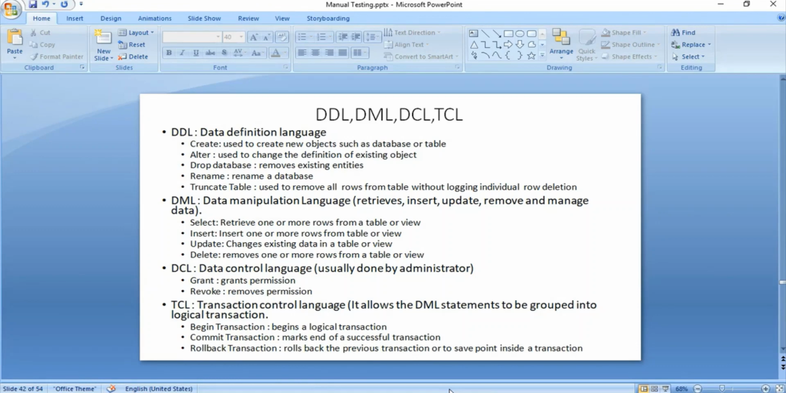Okay, TCL, transaction control language. So what does transaction control language do? It allows the DML statements to be grouped into a logical transaction. This is very important. DML statements are like select, insert, update, and delete, and they can be grouped into a logical transaction.